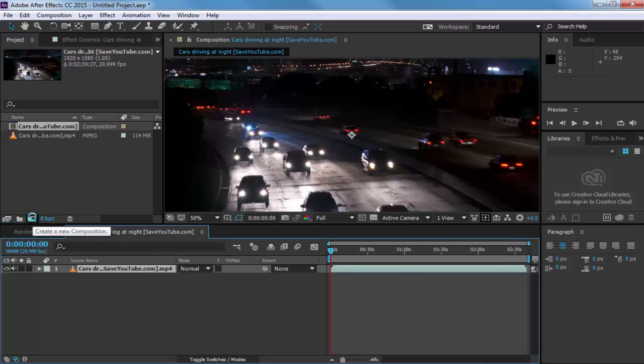The frames per second realistically don't matter to us because we are not going to be doing any animation at this point. All we're going to be doing is tracking stuff and adding stuff to it.